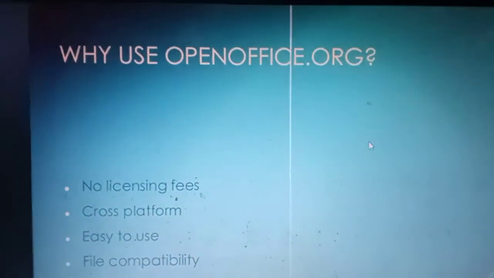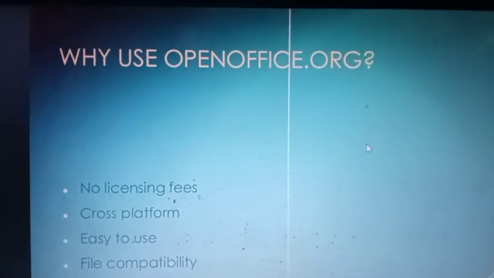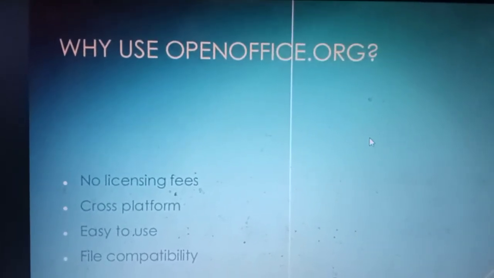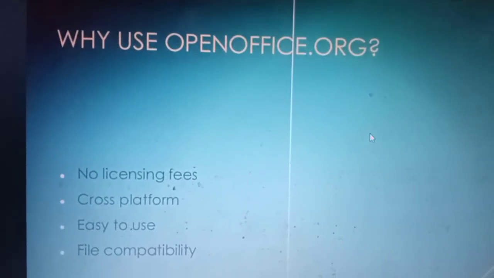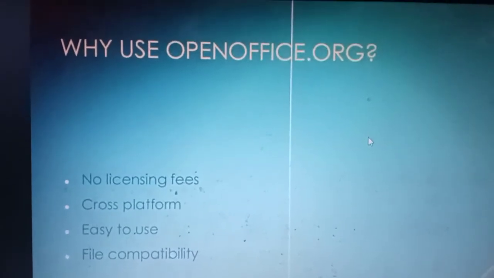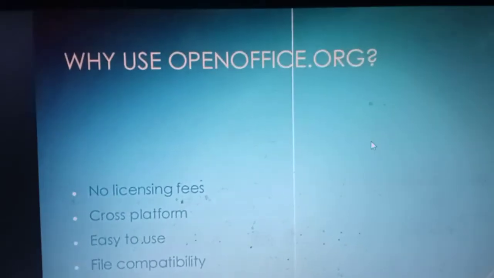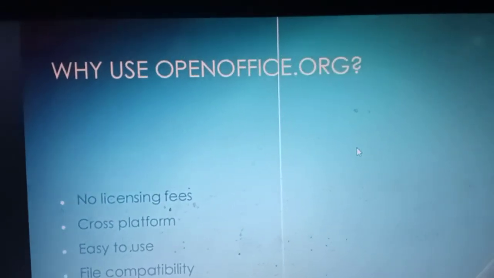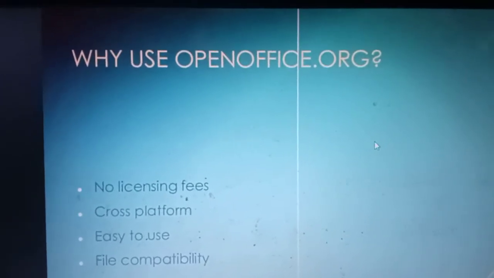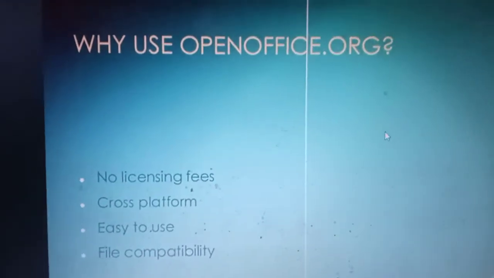A simple example: if you write a letter using OpenOffice.org in Linux, you can work on the same thing in the Windows environment also. That is called cross platform. Cross platform means platform independent. Whatever you do on Windows, you can do in Linux also. So it is cross platform.